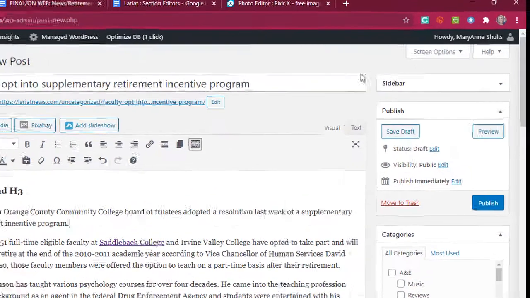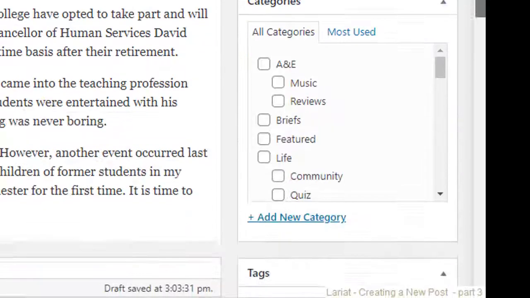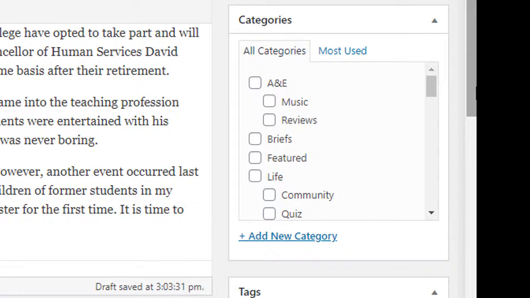Now I'm going to go to this other side here. Publish. You want to just select Save Draft. Do not hit publish until your top level editors say this is ready to go live to the internet. You want to select one main category. You don't want to select 15 of these. I see too many stories that have multiple categories. This is how you do it.